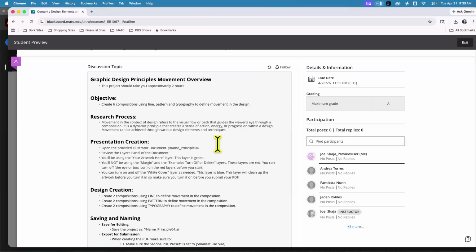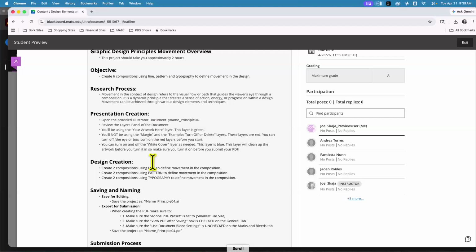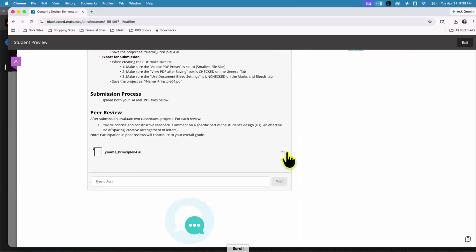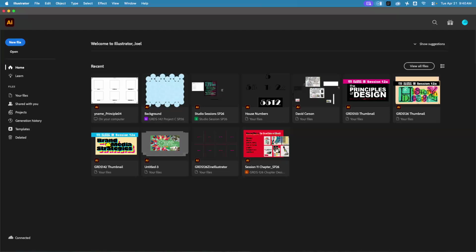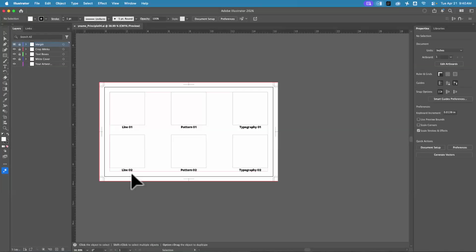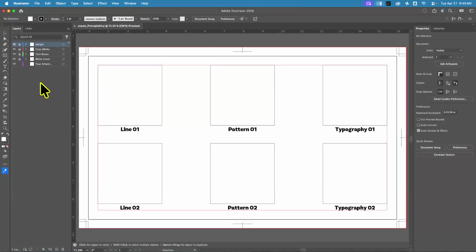Now we saw the typography movement, right? Go refer back to the lecture earlier. The line. That's anything is possible, right? Make sure you work on your artwork layer too. So line.